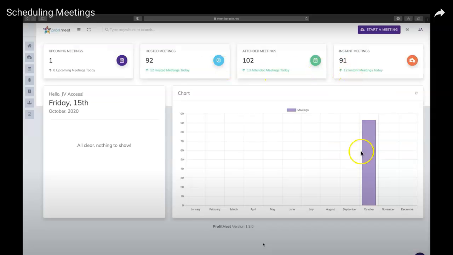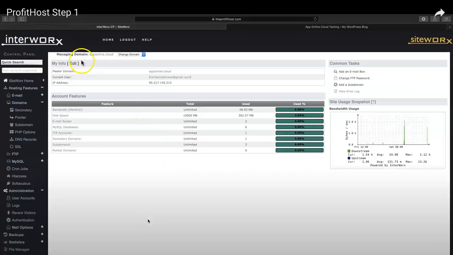With ProfitMeet, this is where you can actually schedule the webinars. They can be live and they can also be pre-recorded. Do the same thing with ProfitHost, which is actually called InterWorks or SiteWorks.